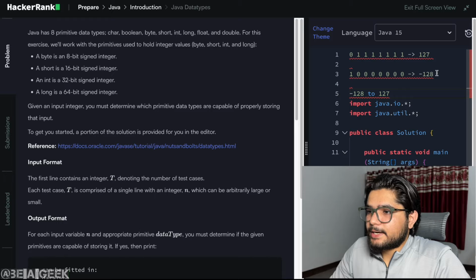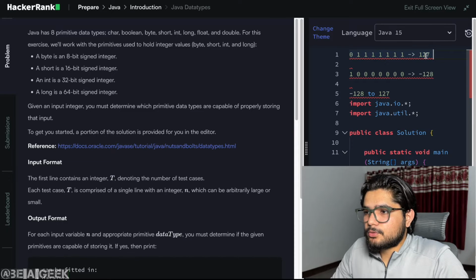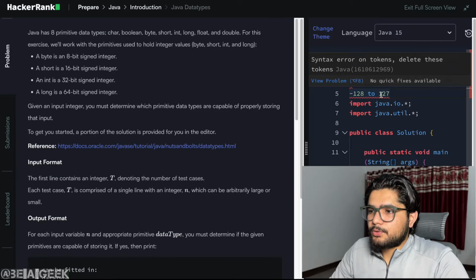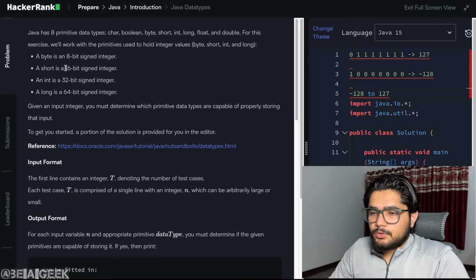I don't want to get into how I get 128 and how I get 127, because it is basic binary. And if you do not know about this, I think you should learn how these things work. So a byte can store a value between minus 128 and 127. Same for short, we have 16-bit. For int we have 32-bit, and for long we have 64-bit.